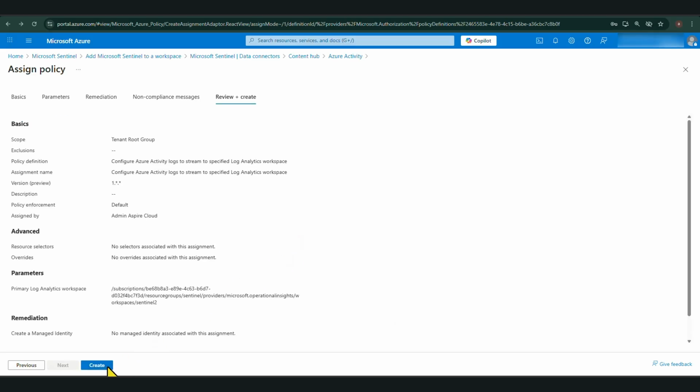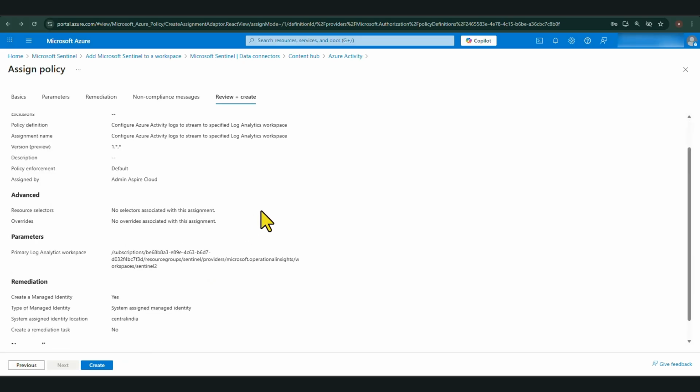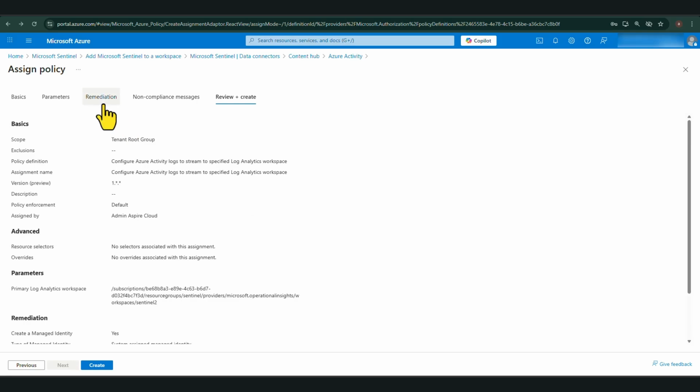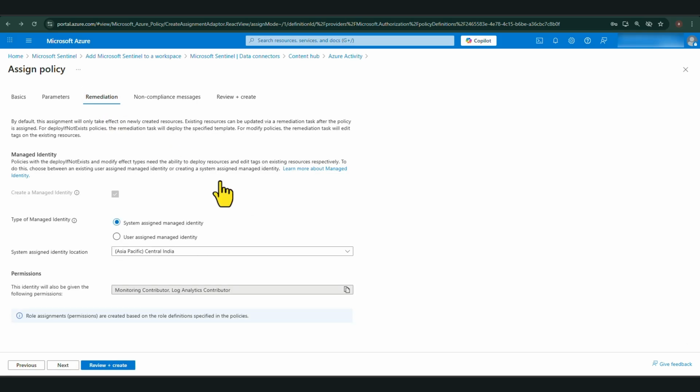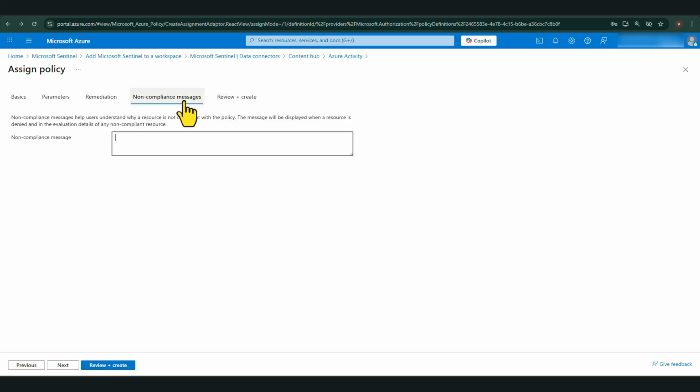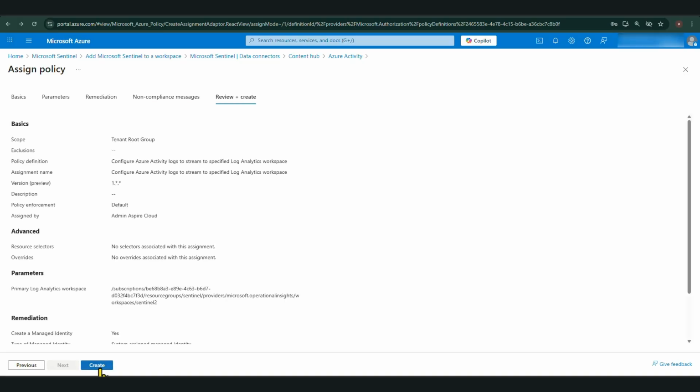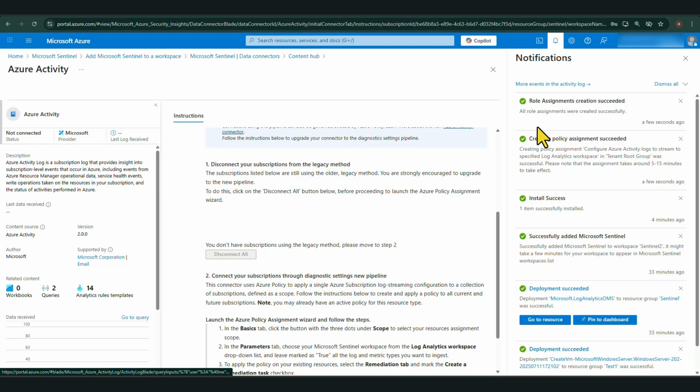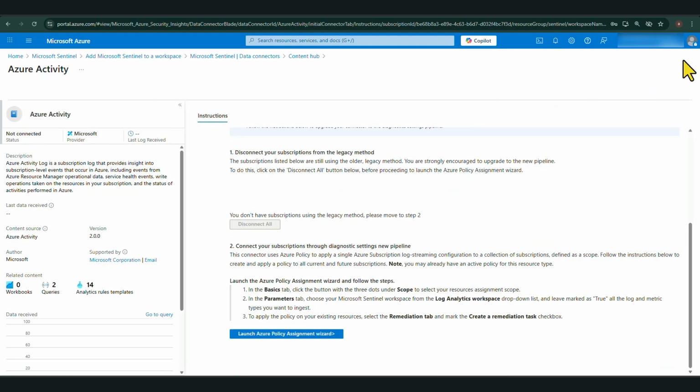And don't worry about any remediation at this point. If you do have all the Azure resources that you want this Azure policy to be deployed to, the managed identity is already ticked, so it's gonna go ahead and take care of that for you. So let's go ahead and click review and create. I'm not gonna really bother about non-compliance messages. It's not required for this particular instance. So let's click review and create again. Role assignments have been created successfully. So we have done Azure Activity Connector.